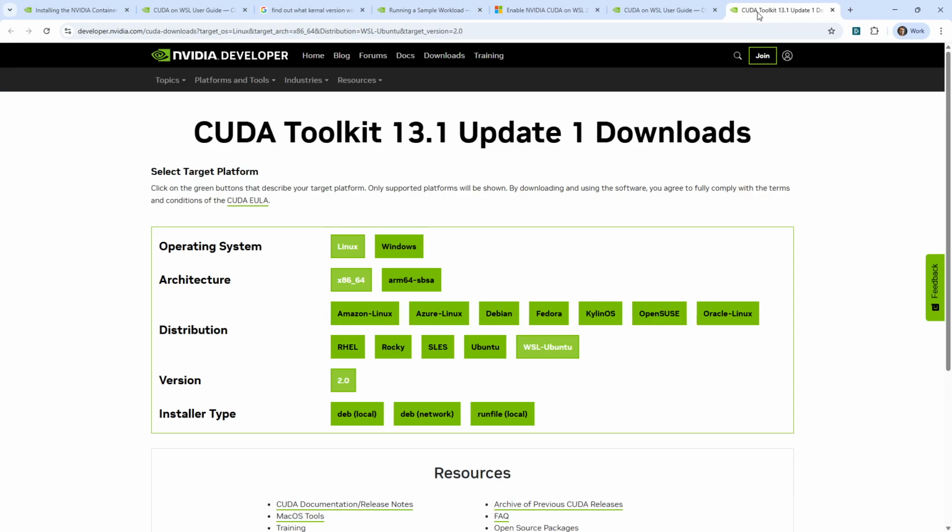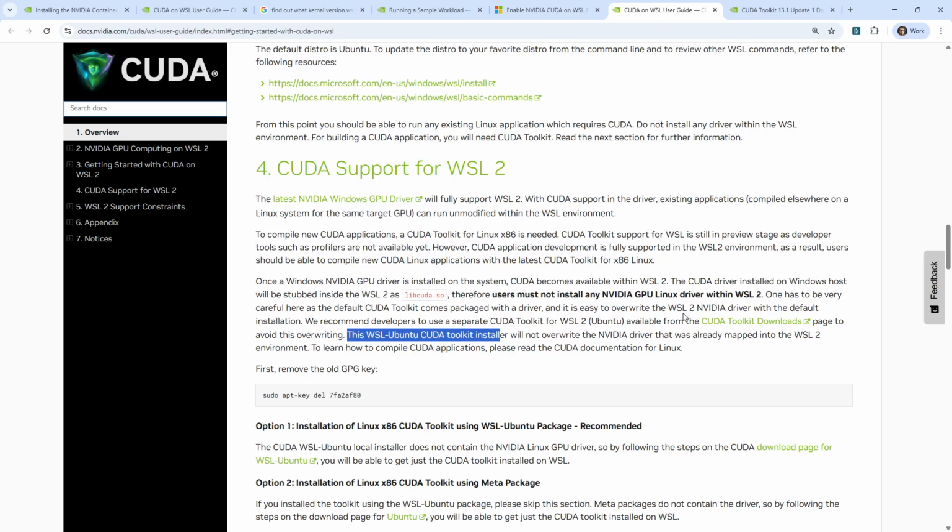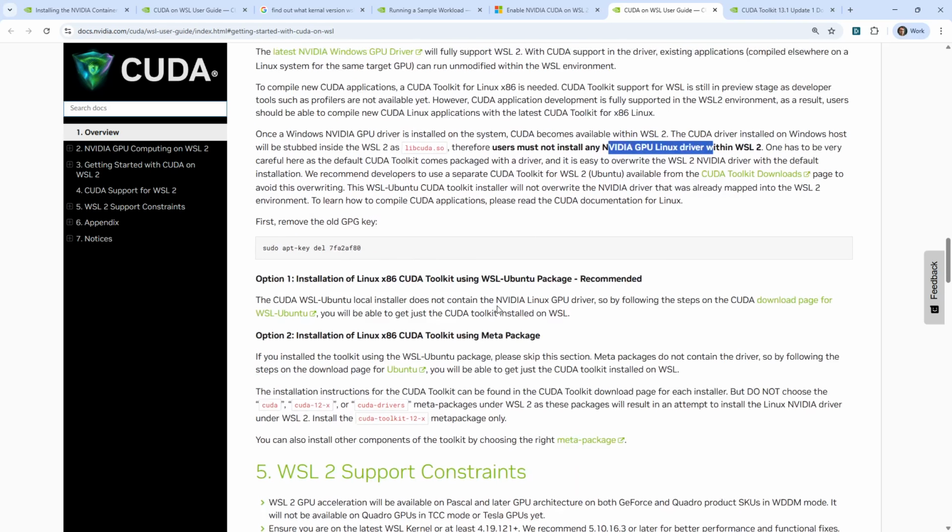Okay, so let's go over to here. Wait a second, this is so confusing. We recommend developers use a separate CUDA toolkit for WSL2. So that makes it sound like we do have to install it into WSL2. But then they say users must not install the GPU drivers. Oh, so I think what it's saying here maybe is don't install the drivers separately. Install the CUDA toolkit, which will install drivers on WSL2. But I was thinking that it just gets inferred through it. And so there's probably where the confusion is.